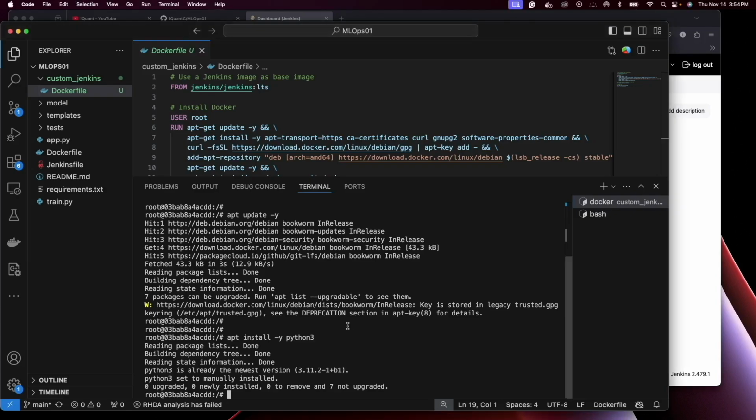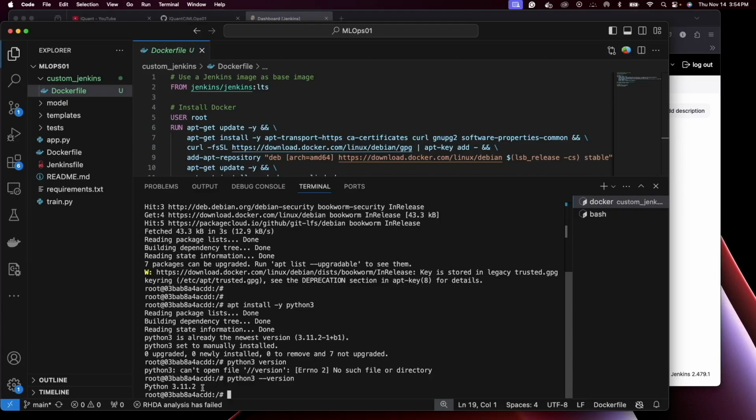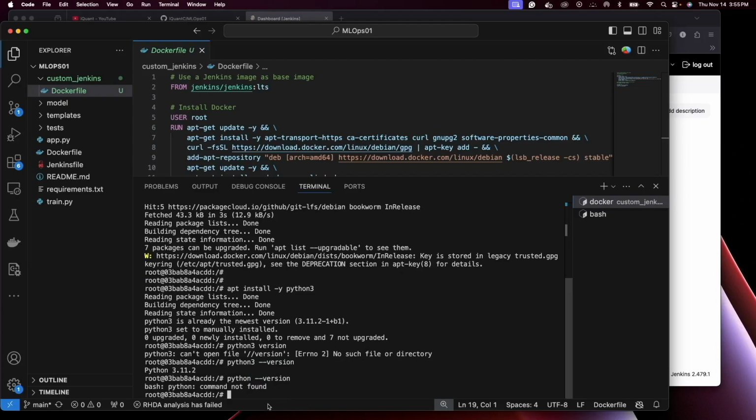So it seems it's installed when I do python3 --version. Okay, so that is the version of Python. Now I don't want to always be typing python3, right? So I want to just use python. But if I do python --version, it says command not found. And that's because our current version is python3.